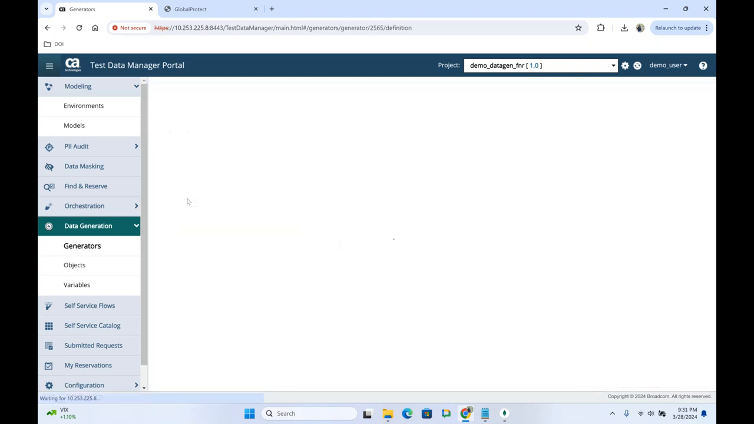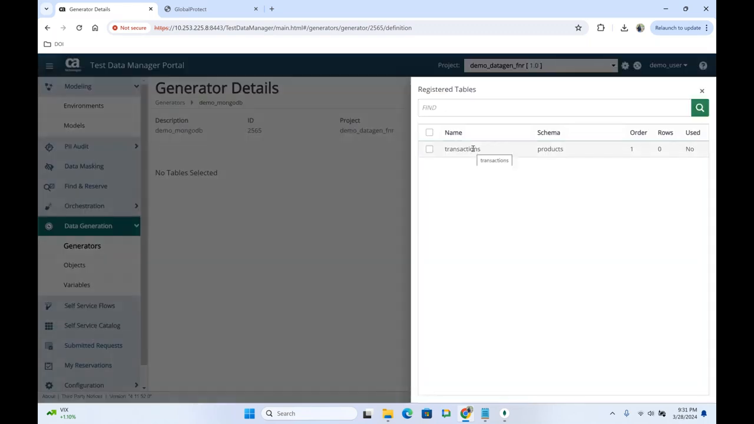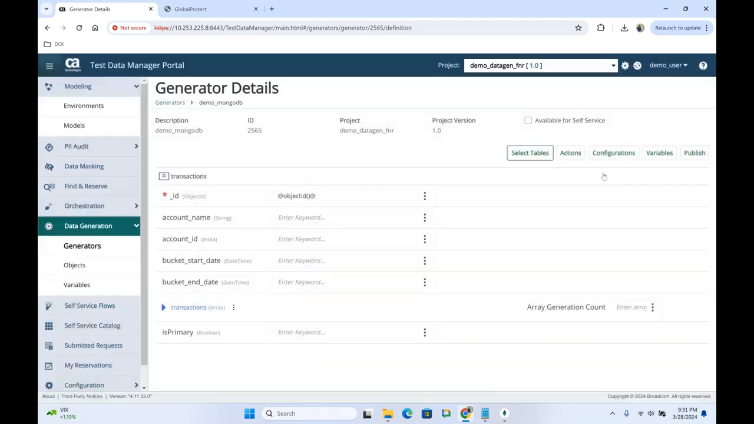Now double click on this generator for editing, select tables. So here you will see all the registered tables which are of type NoSQL. Since this is a NoSQL database generator, select the table and we will see all the fields for which we have to provide the data generation rules. The first field is _ID, which is of type object ID. For this, we have provided a new meta function called object ID, which generates the object ID, the data required for this data type. So for account name, let us give some randoms like company names.